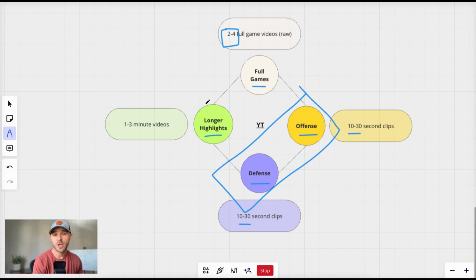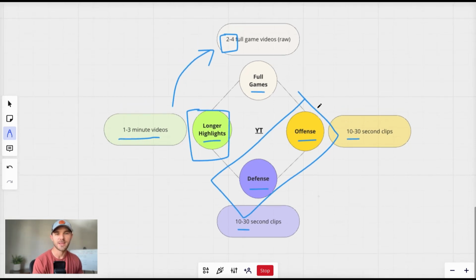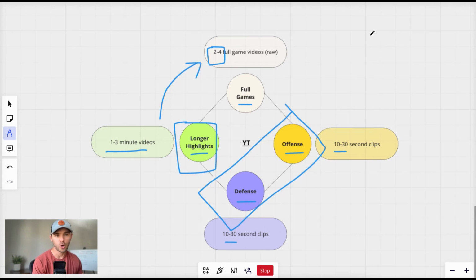And then you're also going to have longer highlights. Longer highlights are 1 to 3 minutes long. So they're longer than these 10 to 30 second clips, but they're not quite as long as these full games. And so this would be where you're still showing off-ball footage, but it would be like off-ball footage leading to the big thing. So for instance, let's say that you have a goal. Let's say you're an attacking player, and you have a goal that you score.